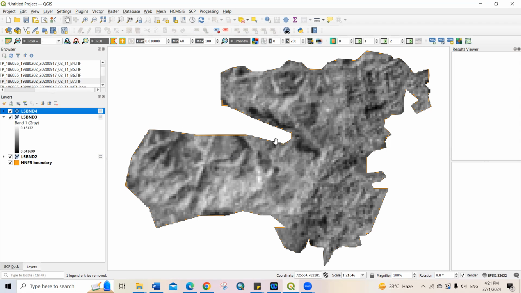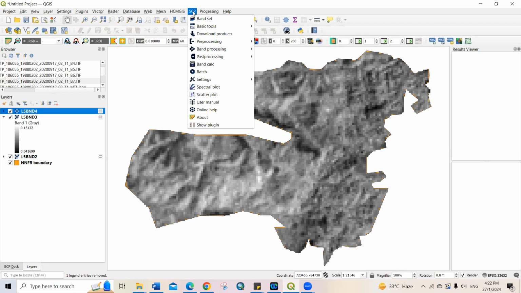And so what is next for me now is to form what you call a composite, to bring the 3 bands together and form a composite image as one. Instead of having 3 bands, you can have one image that combines the 3 bands together to give me the features that I'm interested in, which is the land use and land cover features. All right, so I'll go back to SCP, this plugin, click on the band set.